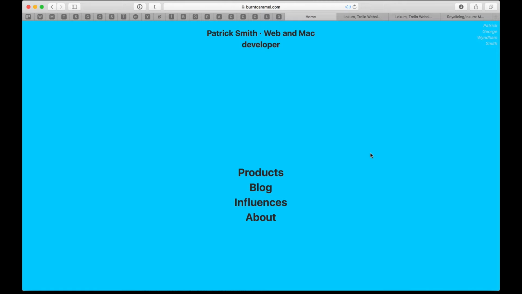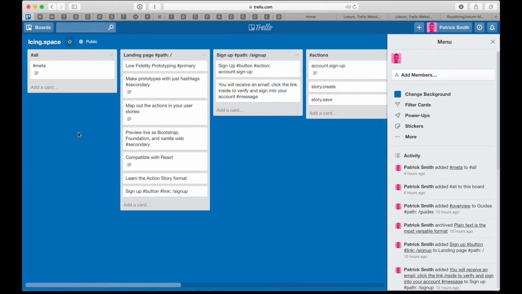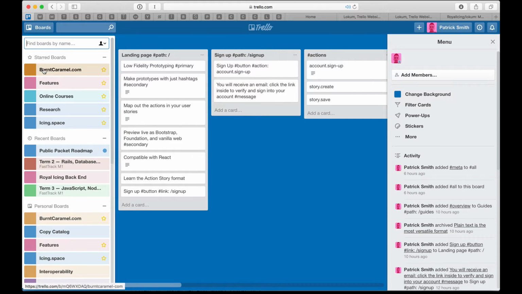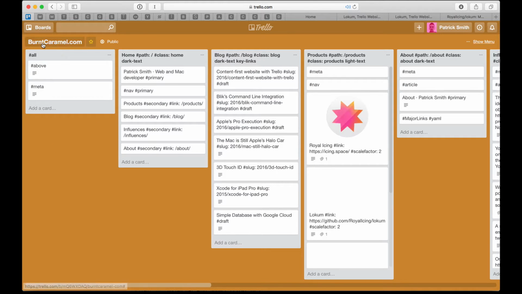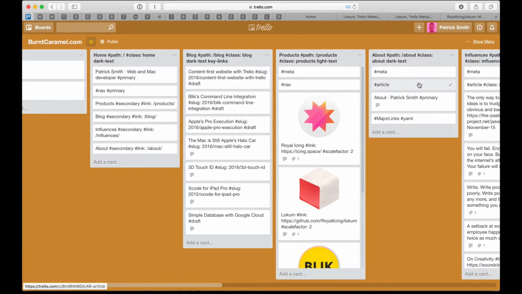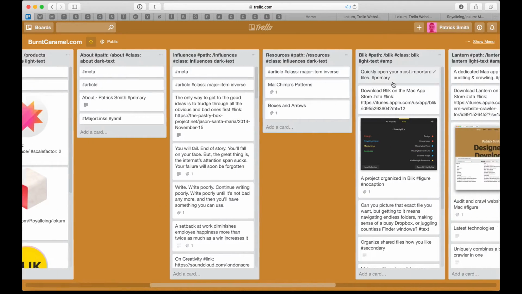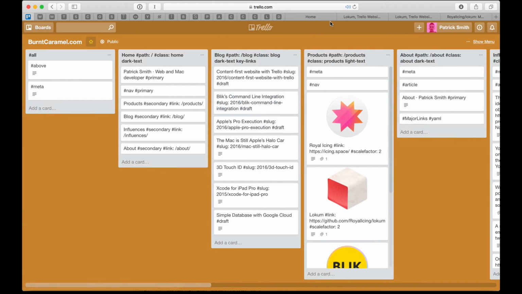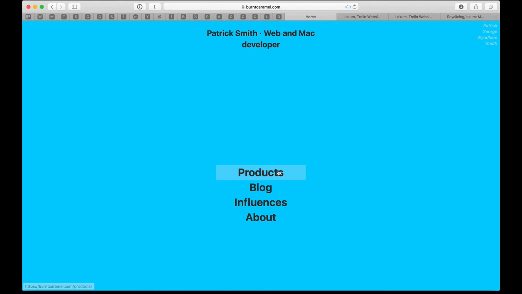Hi, I just thought I'd show my portfolio website, burntcaramel.com, and I'm using a different sort of content system. I'm using Trello, and I've basically set everything up in this Trello board here, burntcaramel.com, and each page is a Trello list. So I've got my homepage, blog, products, about, influencers, and a few others. And basically all that content populates what you see here.